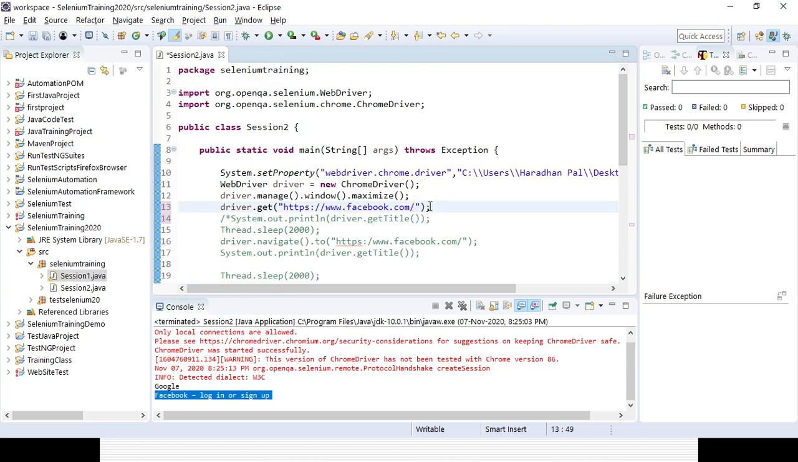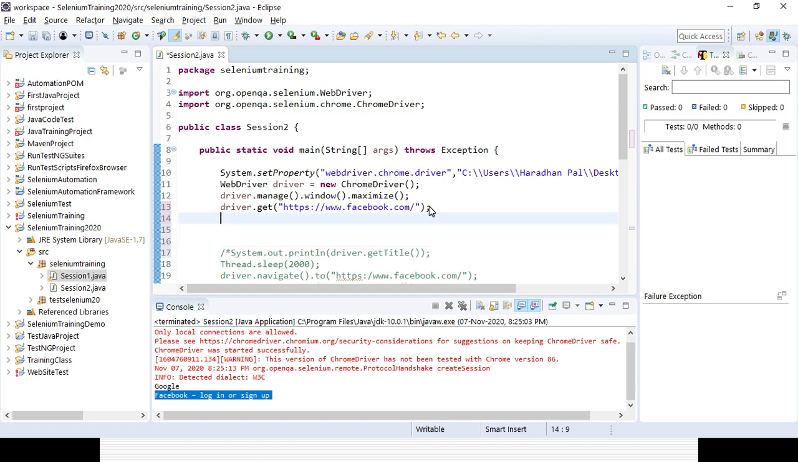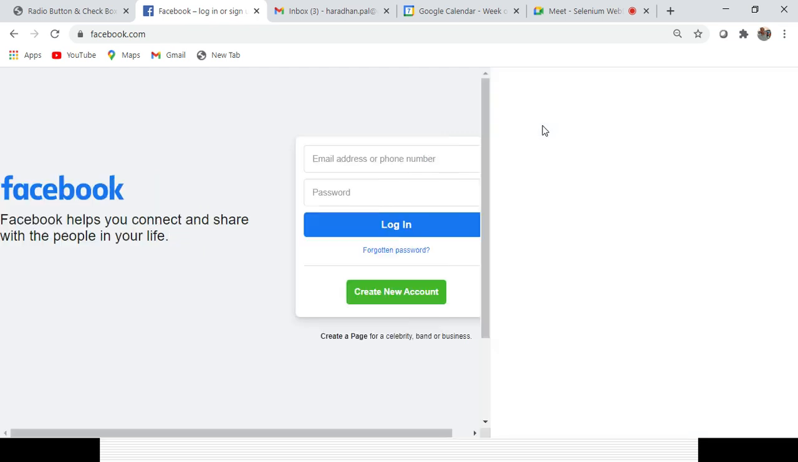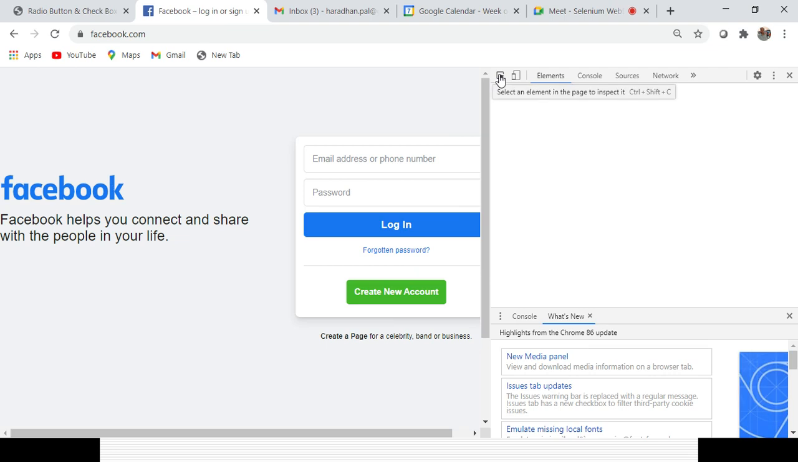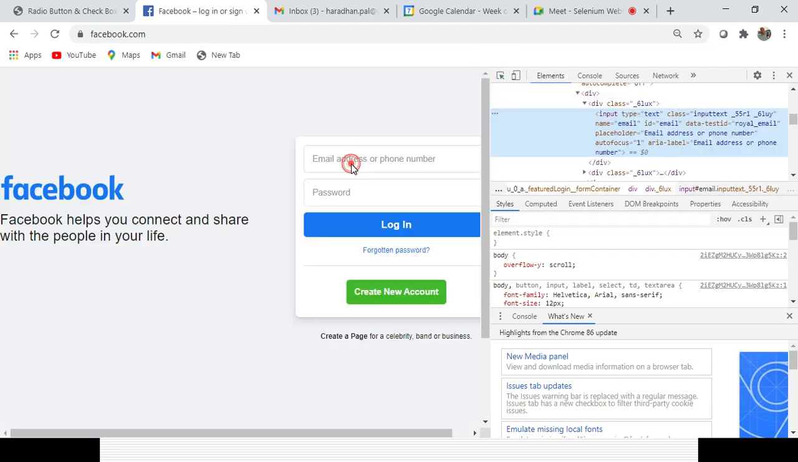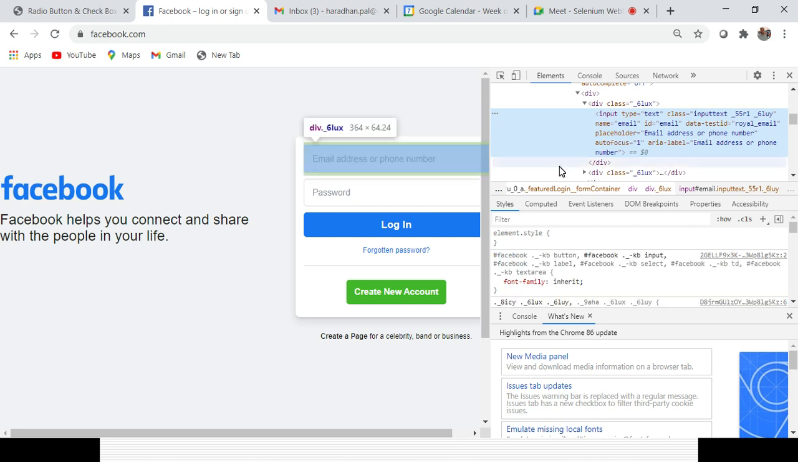Okay, so I am opening the Facebook page first. After that I want to identify a particular element, right? So this is the email address or phone number. You need to press the F12 button from the keyboard, and there will be the inspector element. You need to click on that and highlight that particular field. So you can see there are a lot of different attributes coming. Name is email, ID is email. So I can easily identify it with a unique attribute.